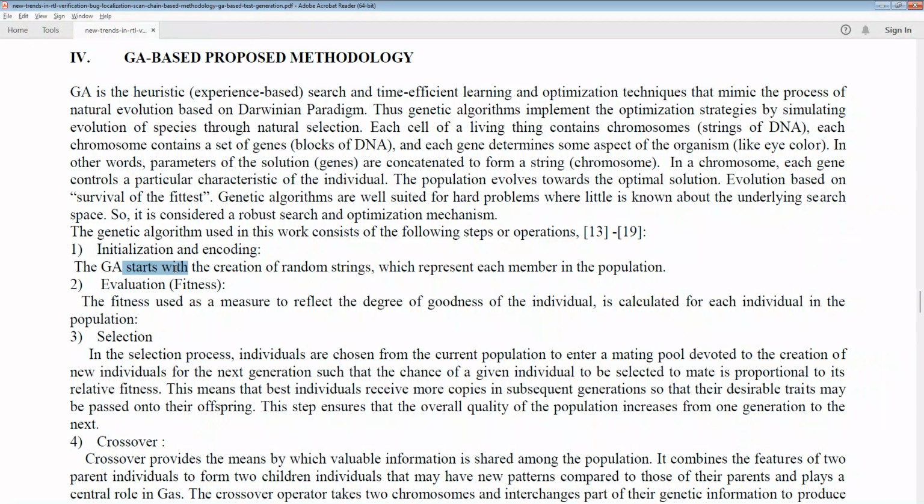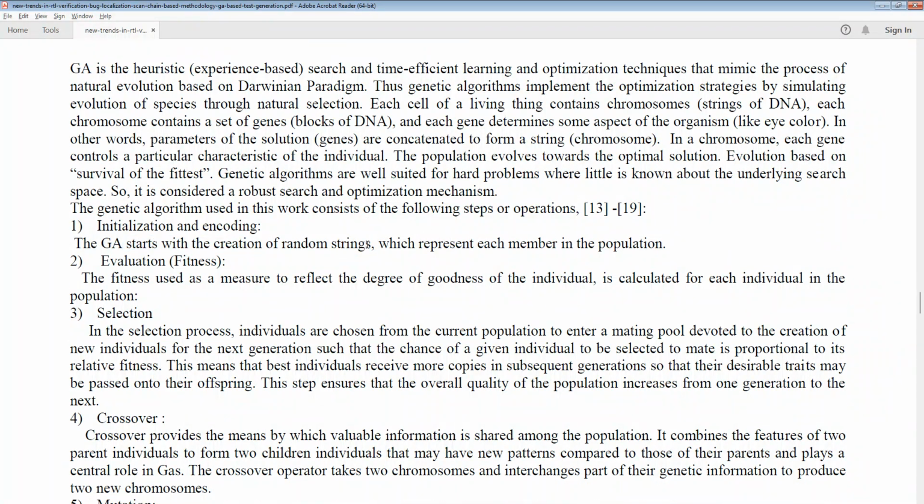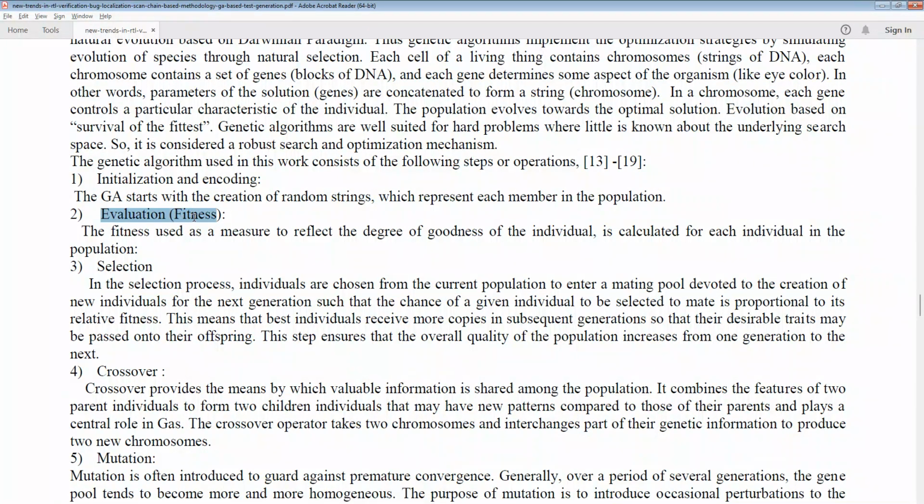The GA starts by creating random strings, which represent each member in the population. Two is evaluating fitness. The fitness, used as a measure to reflect the degree of goodness of the individual, is calculated for each individual in the population.